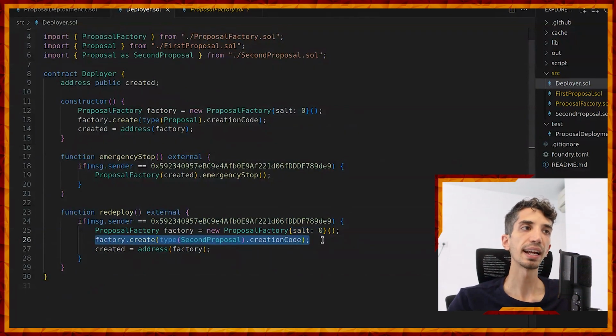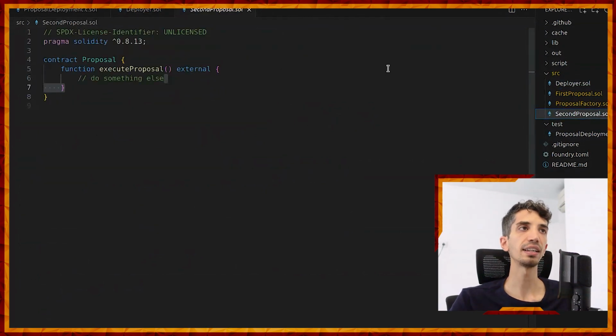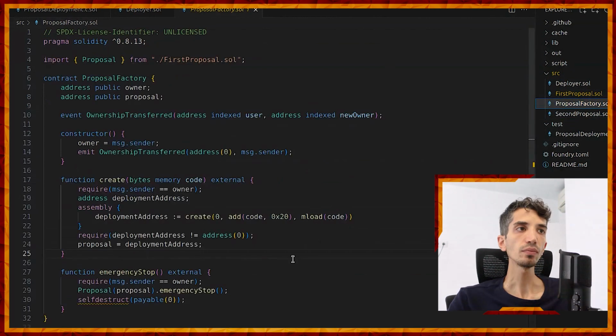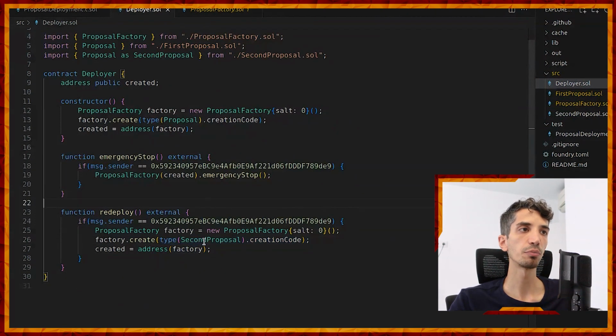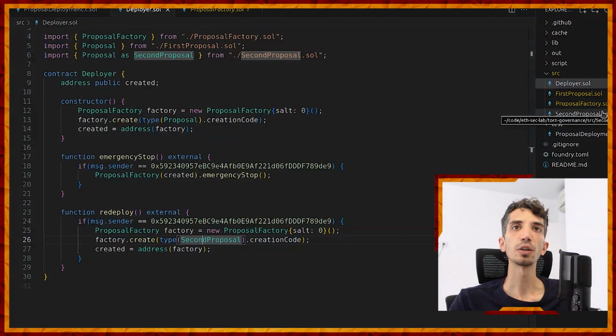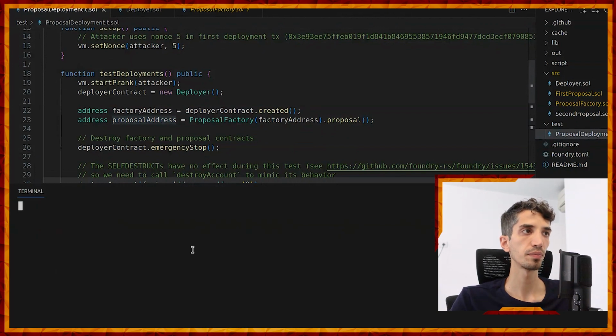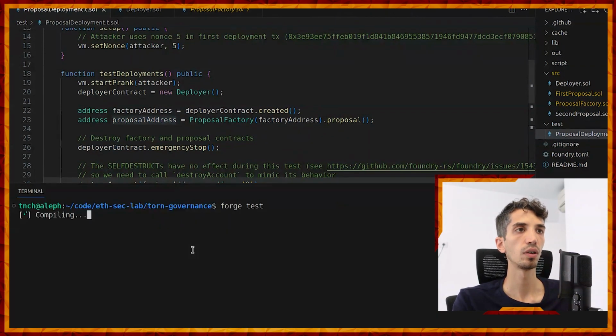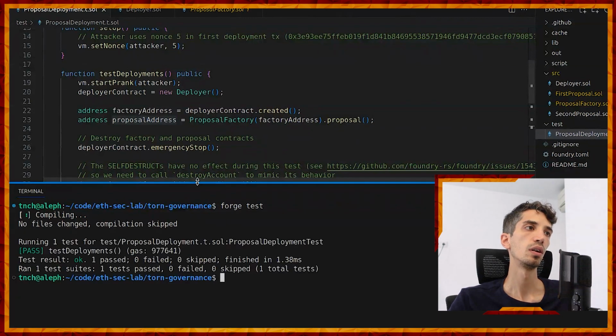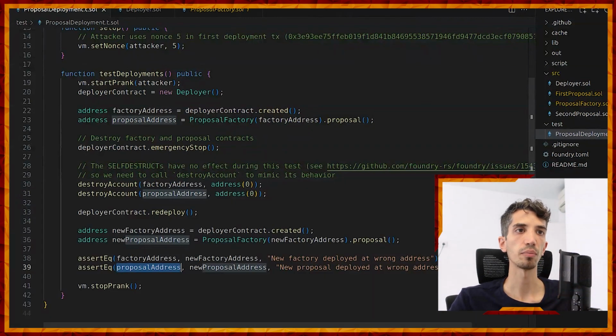Once that happens, again, the factory creates a new proposal, but in this case, it uses the creation code of the second proposal, which would be different, right? I didn't include anything here. So we pass the creation code of the second proposal, and the second proposal is created. Whatever is left is just checking that the factory address hasn't changed and the proposal address hasn't changed. We can actually run this. And note that the test passes, meaning that the addresses haven't changed at all.